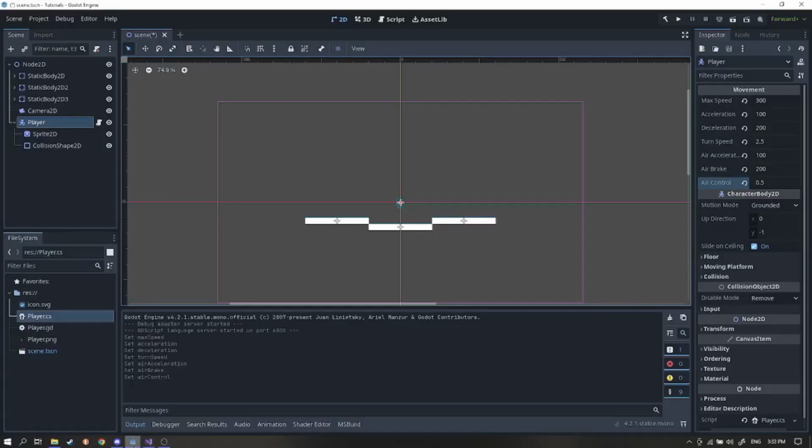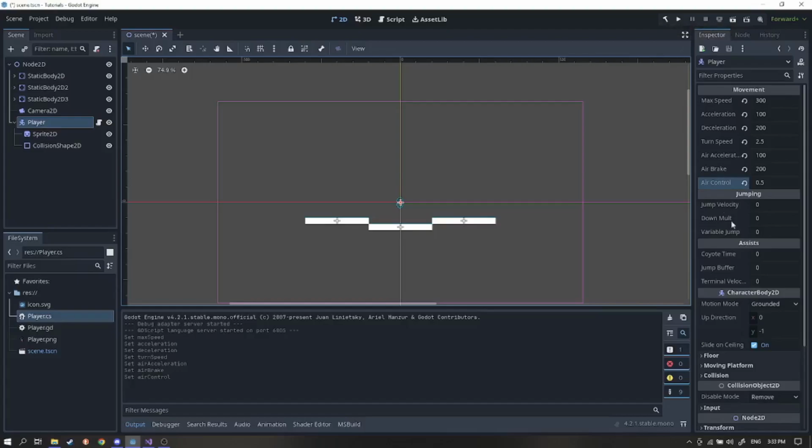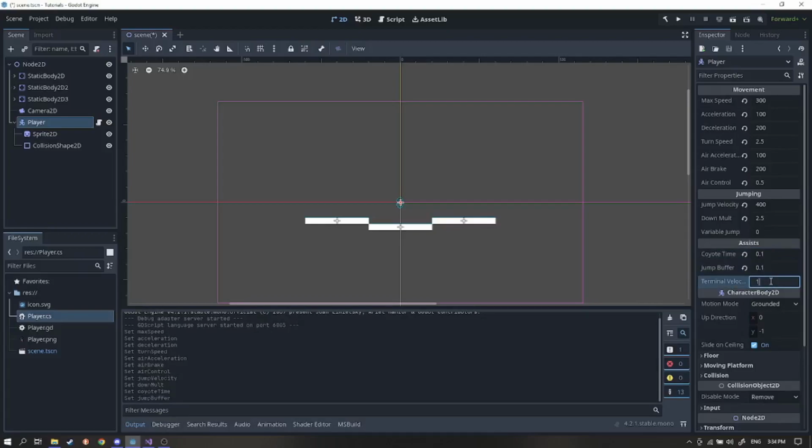Make sure you have the player selected and click the hammer button in the top right. After it's done building, you should see two new tabs in the inspector, one for jumping and one for the assists. For now, we will set jump velocity to 400, down mult to 2.5, variable jump to 0, coyote time to 0.1, jump buffer to 0.1, and terminal velocity to 1000.